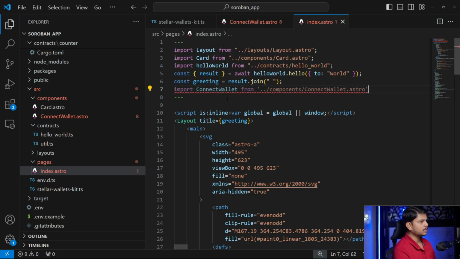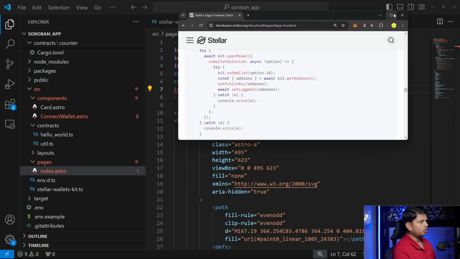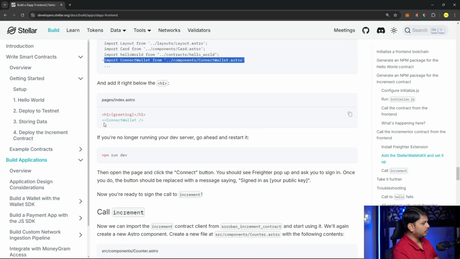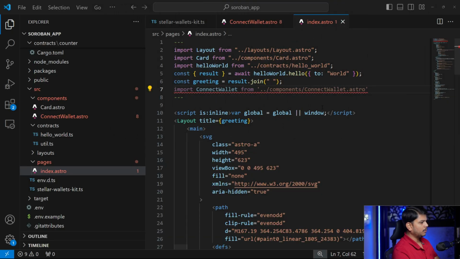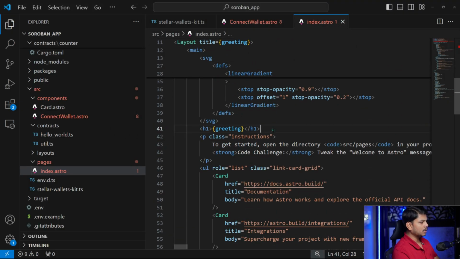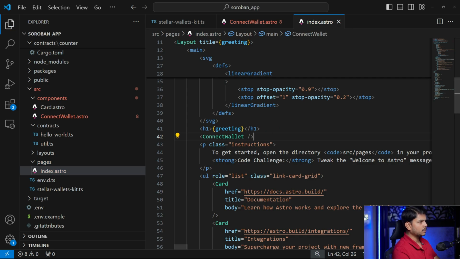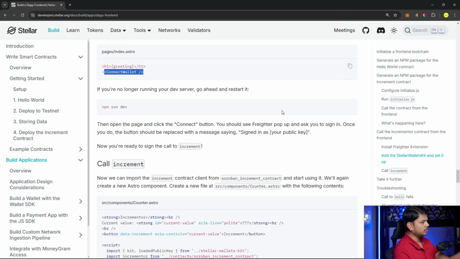Basically, we are not using this connect wallet, we have simply imported it. So we need to use it. In order to use it, we will simply use this connect wallet component. We can use it anywhere, but since it is given in the documentation, I'm going to paste it here for the proper arrangement of the connect wallet. And then we can simply connect it.